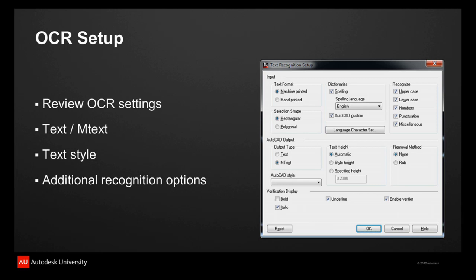And you've got the option, you see there's a removal method. So it will also replace the raster text with the vectorized text. Mine currently is set to none, and those are the default parameters, but I actually prefer to have it set to rub. In other words, I want to remove the raster information. Then there's an AutoCAD style for the text as well.